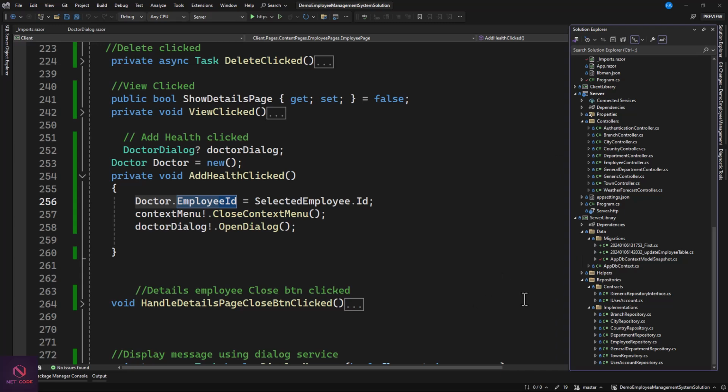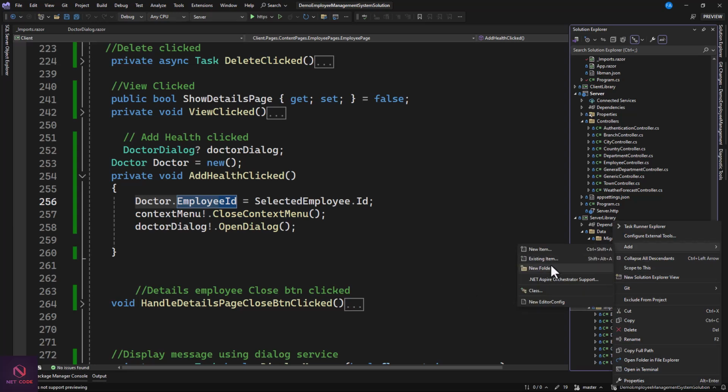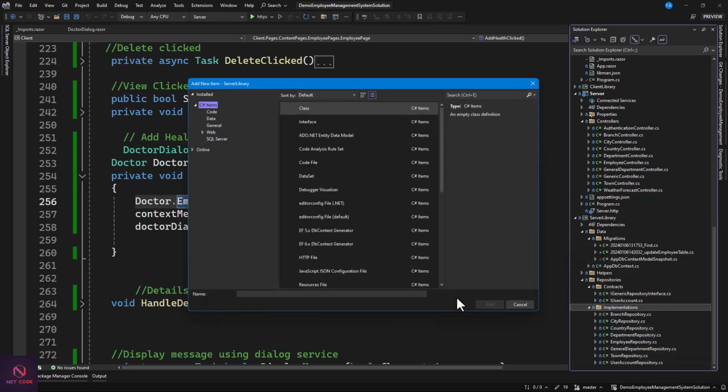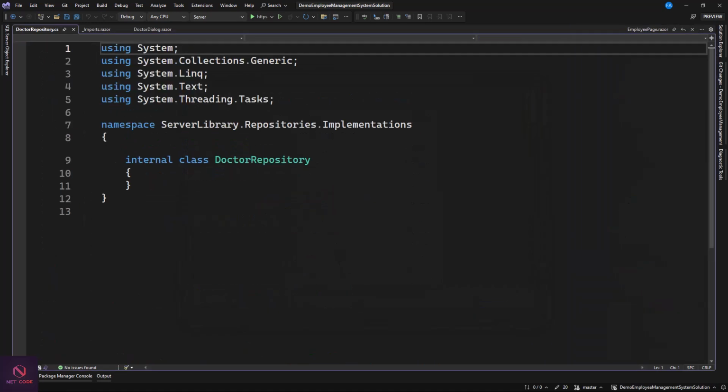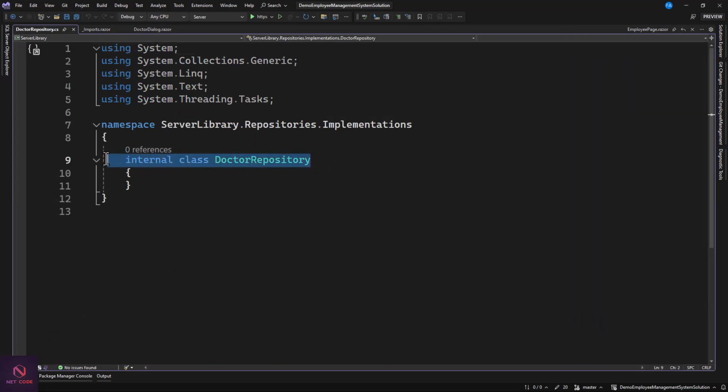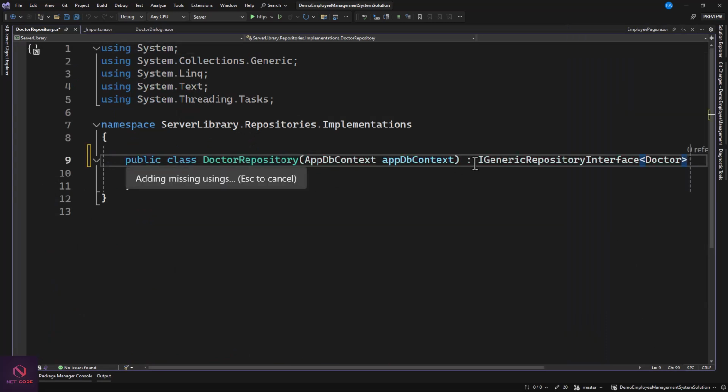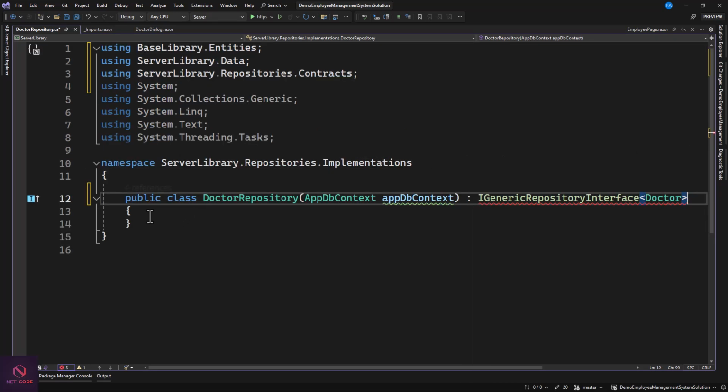So let's create our Doctor repository, and you can do that to that implementation. Since we have this generic interface, all of them are going to inherit from that. So Doctor repository, and now inside this repo, we're going to have our class. We're going to inherit from this with the AppDB context class, since we're going to have access to the database. Okay, so in here we have it set down already.